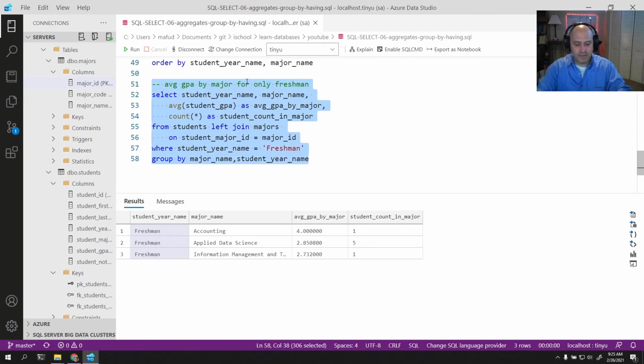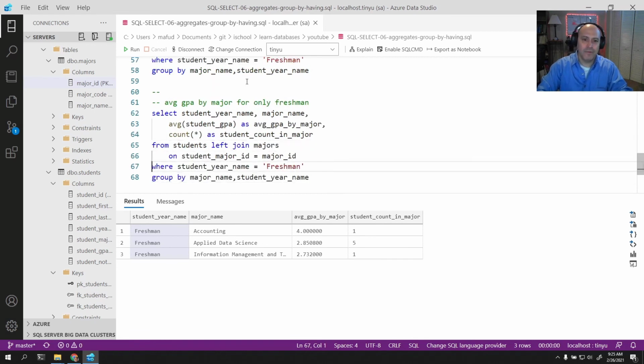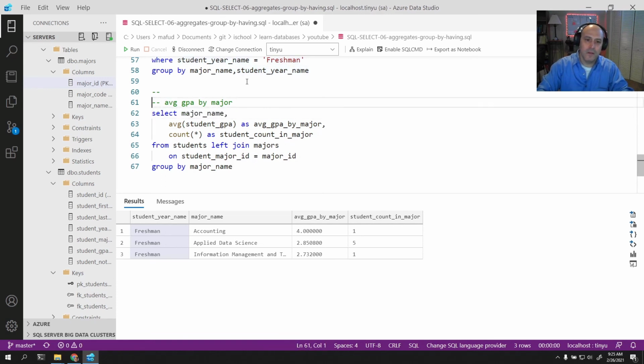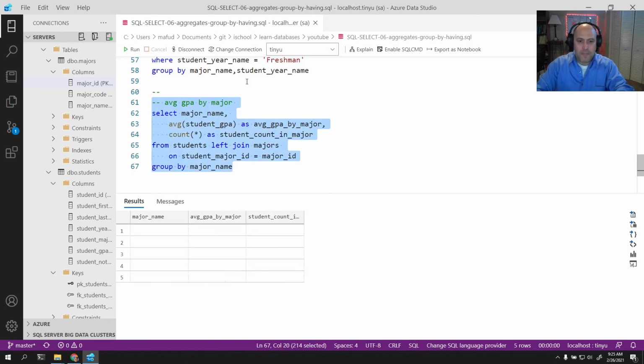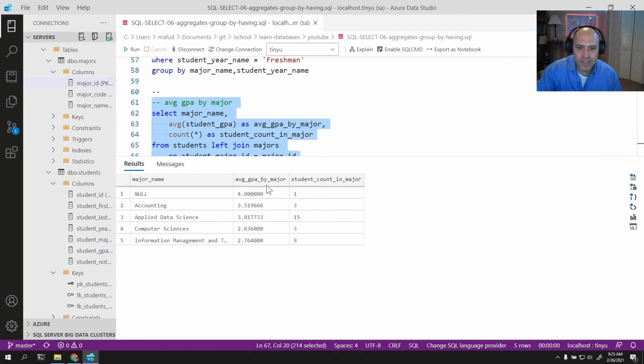Now let's talk having. Let me take freshmen out. This is what we had before. Maybe I want to take this data and only show it when the average GPA is bigger than 3. Okay, so I want to filter what I see so that only the GPAs are larger than 3.0. So I don't want to see this one and I don't want to see that one in this particular case.